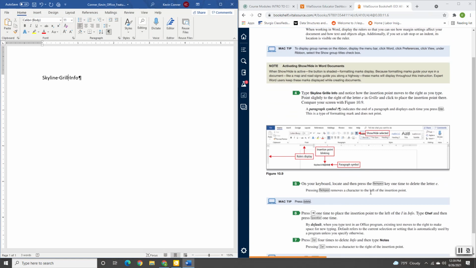And then they want you, let me see, make sure I do this right. Place insertion point to the left of I in info. So that's where you have to read for detail. And then they want you to type in chef. Again, that's how I can insert characters in my document. Then hit the space bar.